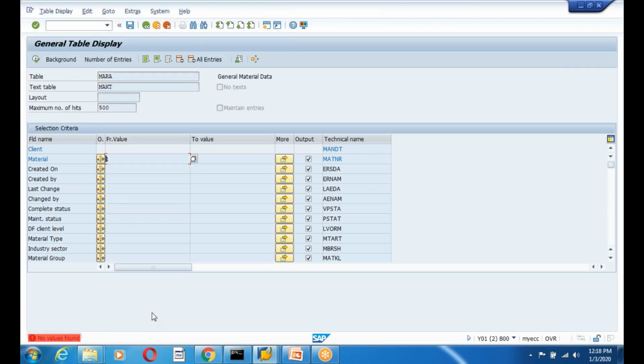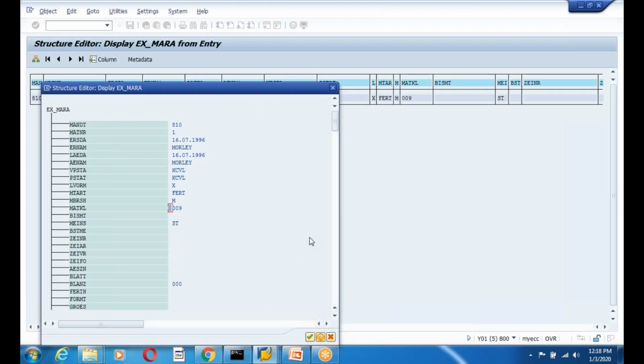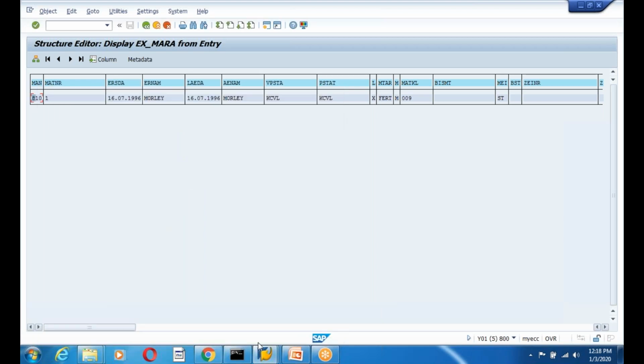Execute. See, the material is available in 800. No, this is the material from the 810 client. We integrated the 810 client. We targeted, we executed this function module in 810 and we fetched the data from 810. You can see the client over here, 810 is the client from the database. So this is the integration. The best approach to integrate between two SAP systems is RFC.